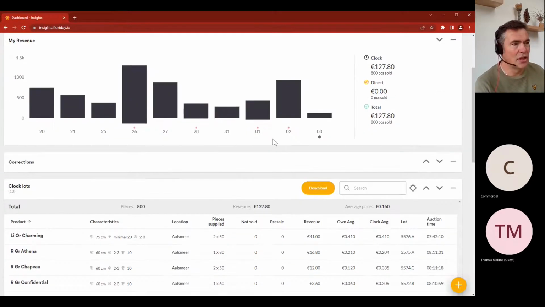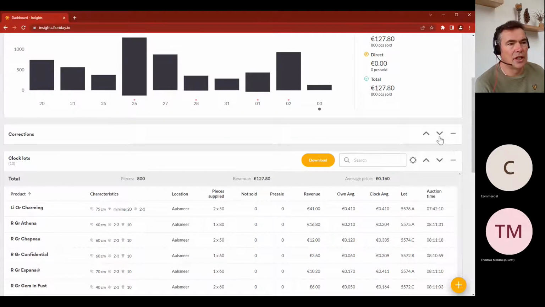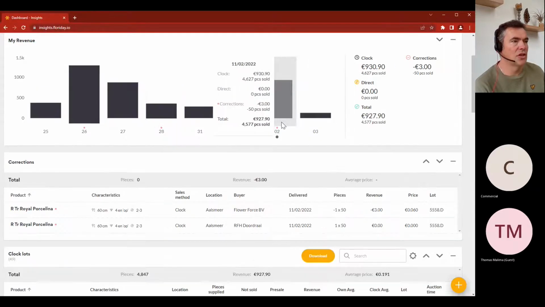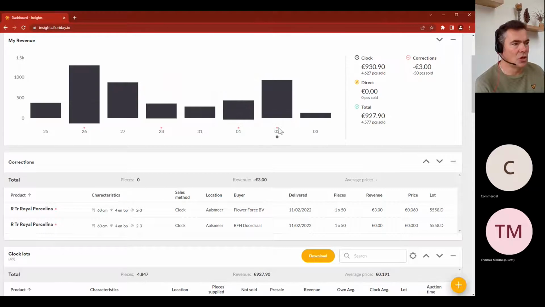And you can see here some of the widgets. I can change the position of a widget. For example, this is a widget with corrections. This is empty for this current auction day. But if I select a different day, the 2nd of November, you can see a small red dot, and you can see that two different corrections have been made, a counter booking and a new booking.